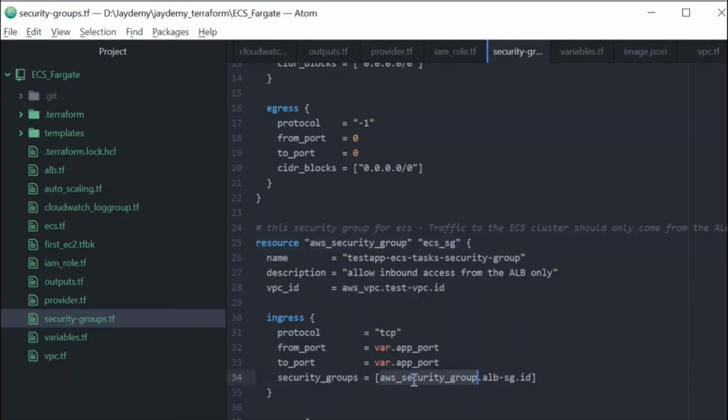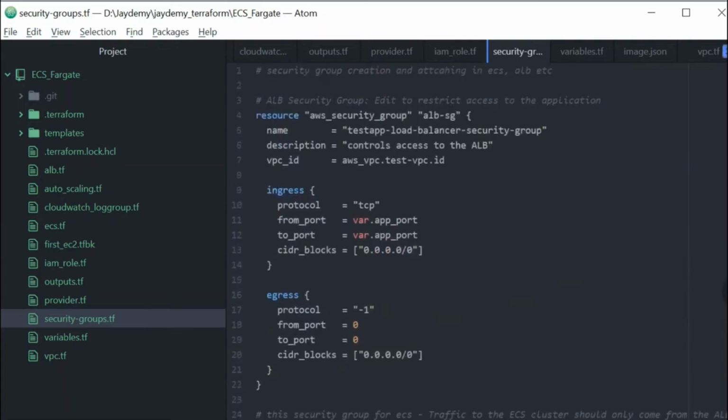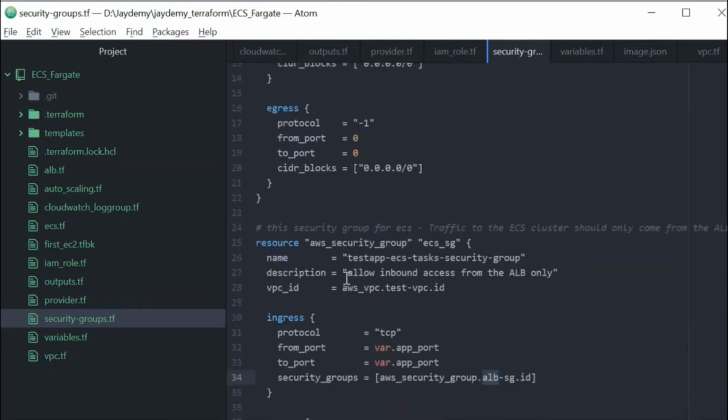You can see the security group is aws_security_group, the ALB SG, and its ID. You can go here and verify that I am passing the aws_security_group LB SG ID. So whatever traffic comes to this ECS will only be allowed on the TCP protocol and this application port, and I have defined two ports and restricted it this way.